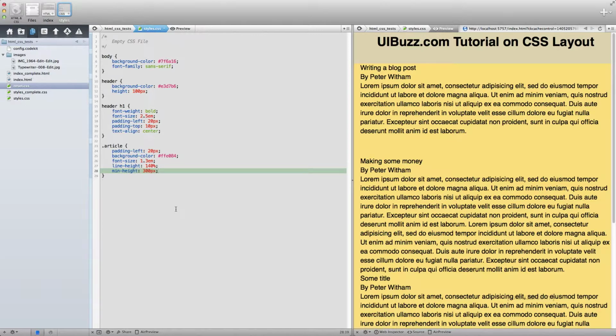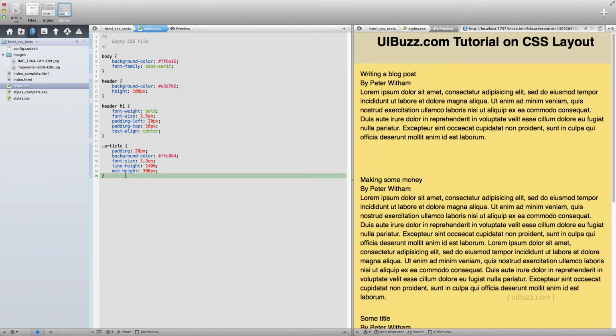Now I'm noticing that I actually don't like the way the padding is working on the articles, so instead of just padding on the left, I'm actually going to change all of the padding all around all four sides, top, left, right and bottom, to 20 pixels. There you go, and that feels a whole lot happier.